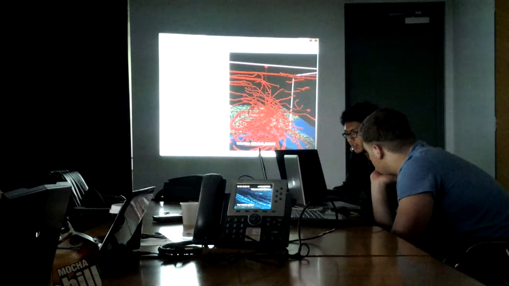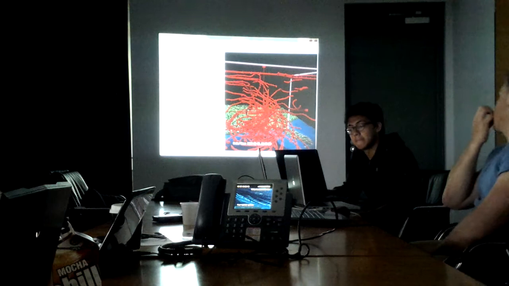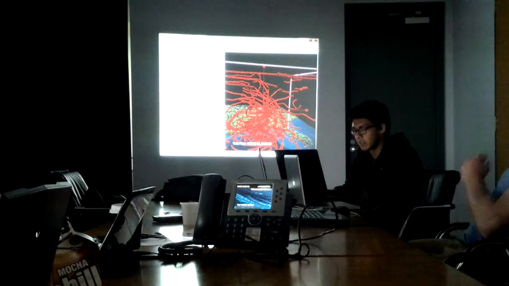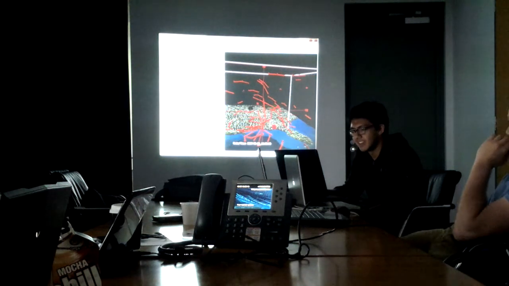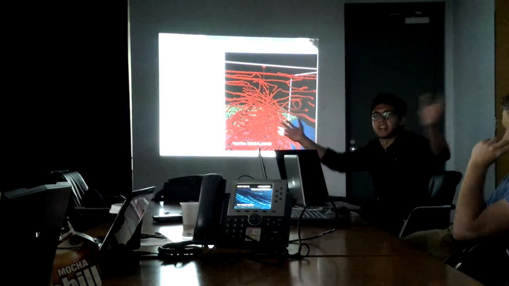Do you want to show the isosurface as well? What if you change the flow length? Flow length is just how long the line is going to be. It's the length you want it to extrapolate out into.